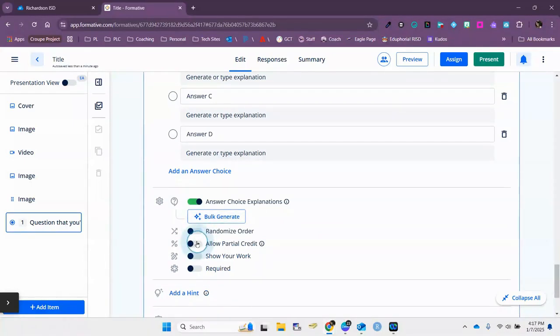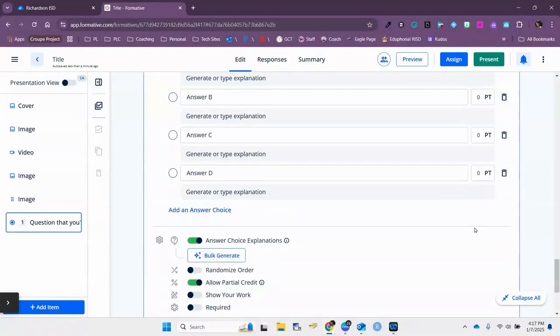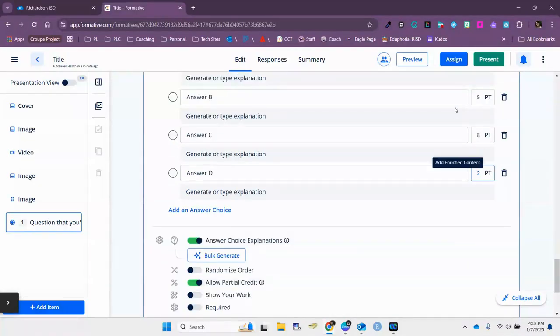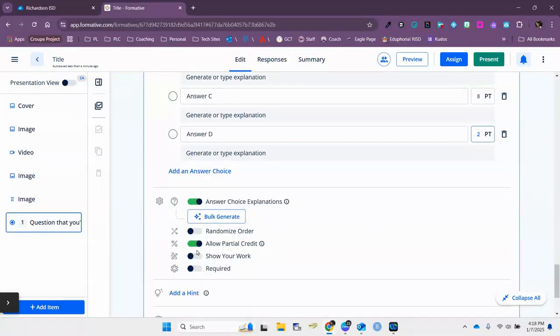If you do choose the partial credit option, you can see that right now 0 points are awarded if they choose the other ones. But let's say if they answer B, I'm going to give them 5 points because that's really close to the right answer, but it's still incorrect. Maybe I want to give 8 points for this one, and this one's clearly wrong, so maybe just 2 points. So yes, you can break apart how you would like to give partial credit by each multiple choice type.